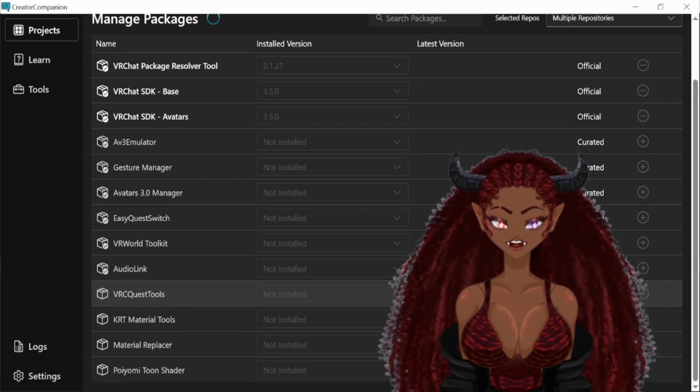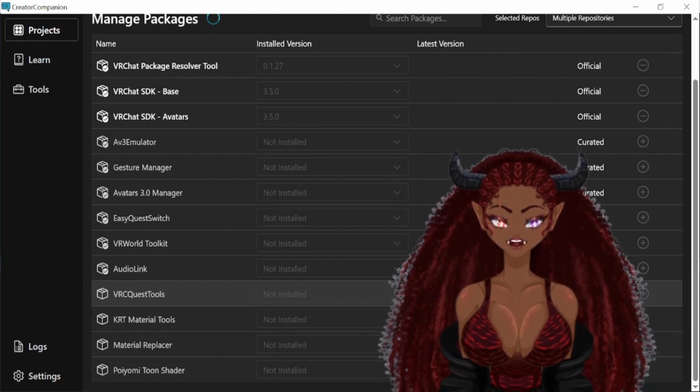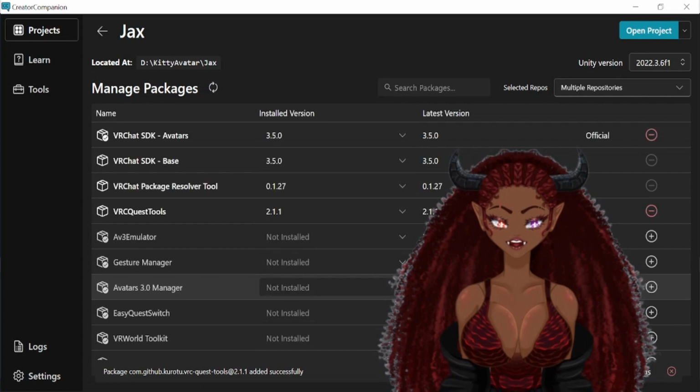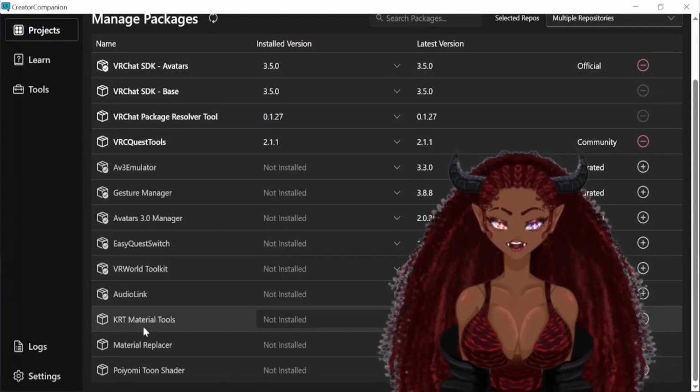I never used the Quick Quest. Easy Quest Switch, I've never used it. I always use the VRC Quest tool. And that just helps with converting your avatars. I mean, you can use two different files if you want. Me, I kind of just keep it in one file.